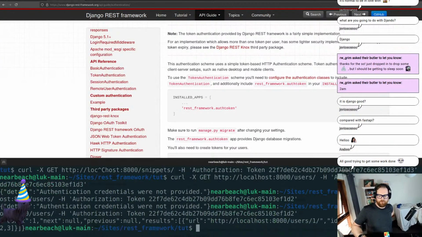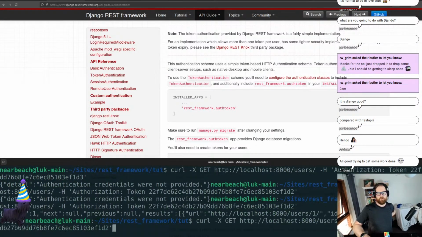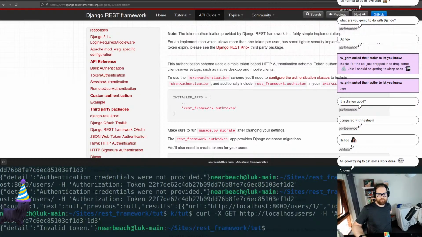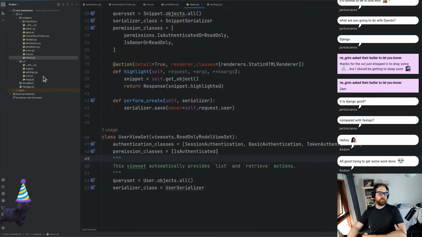So if I do that curl now, boom, it works. But if I do that curl with the 3, invalid token. Sweet. All right, so that's going good. I think we could potentially use this, potentially. I'm not 100% sure yet.